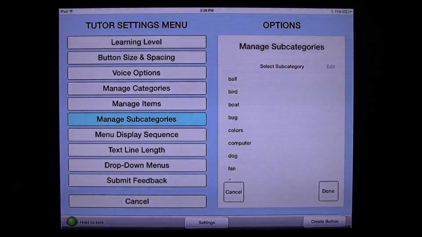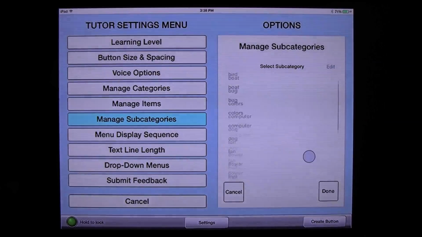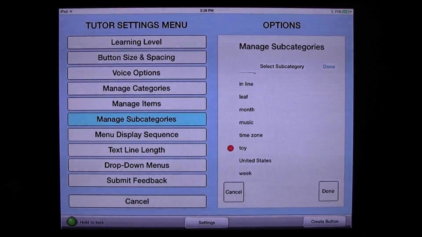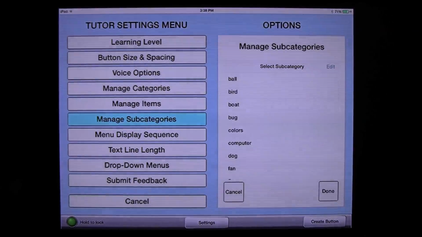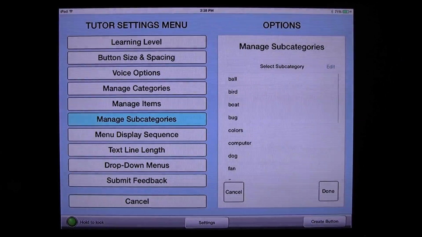Alright, now manage subcategories. Works very much the same way. All of these subcategories come default with the software. So if you wanted to delete a subcategory, it has to be one that you've created. I don't have any created in here right now. Oh no, I'm sorry, I do. Toy. Toy is within the thing subcategory. So you can delete this one because it's a custom one. Otherwise, you can just hide them. You know, hide items within a subcategory. So that's how that works.